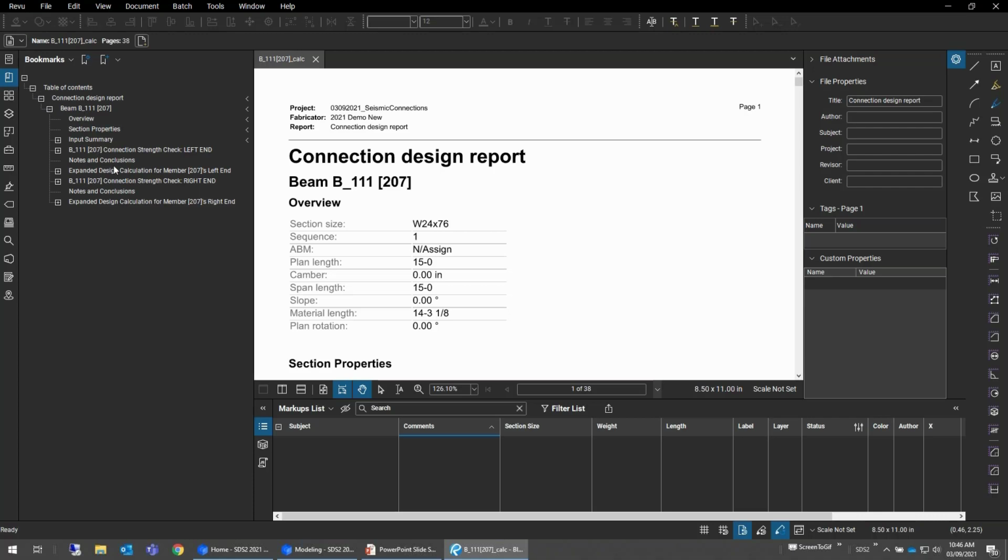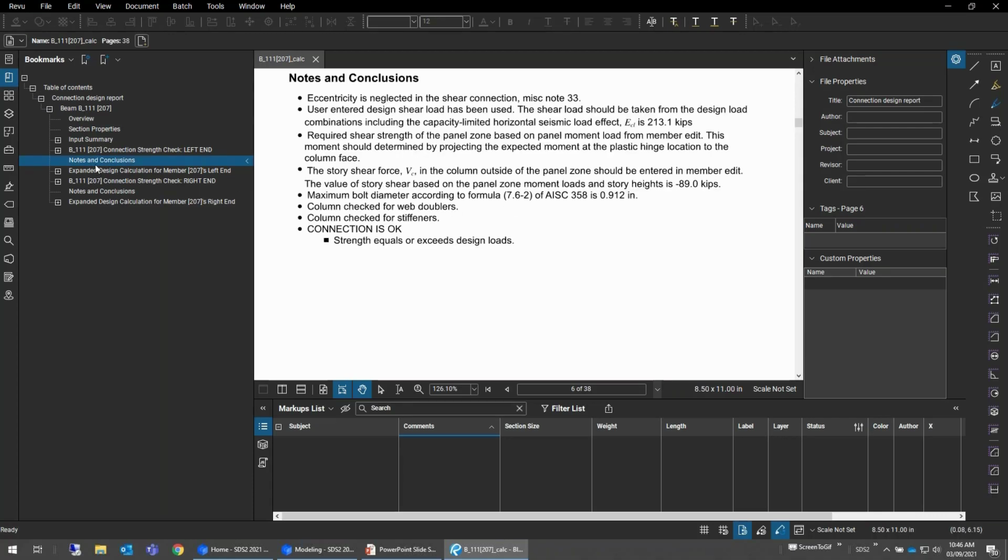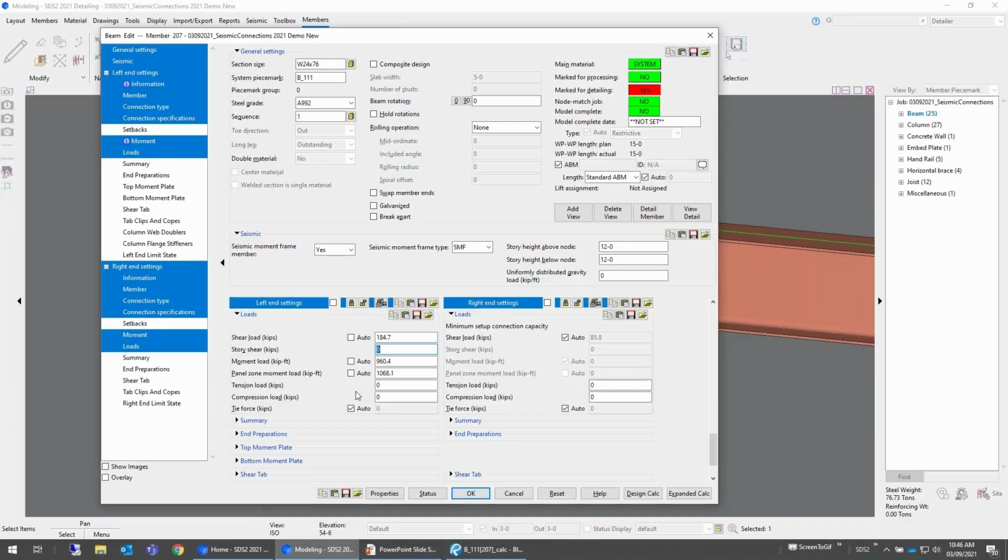We were on the left end of this. I believe if we check out the notes and conclusions, so again, in the previous webinar, we talked about how this stuff is bookmarked nicely. I hit my notes and conclusions, and within here, we can see the note about our story shear force that we discussed and what it's based on. And we can see it's coming up with minus 89 kips here. So we can go back, I hit the wrong button, so we can punch in our minus 89 kips for our story shear.